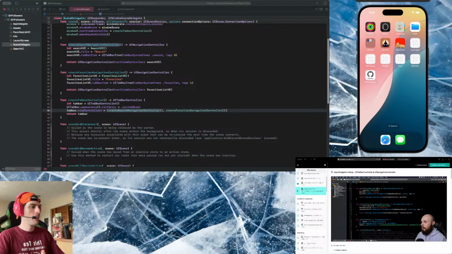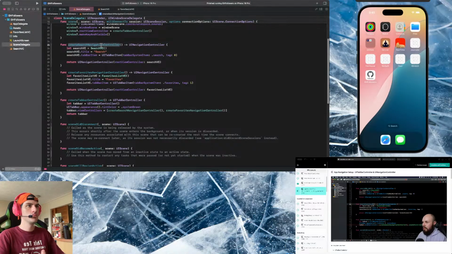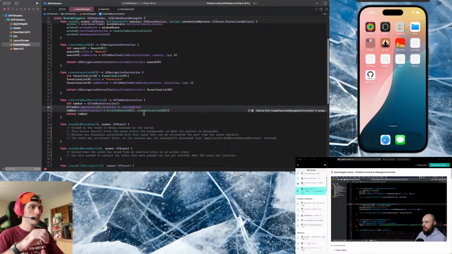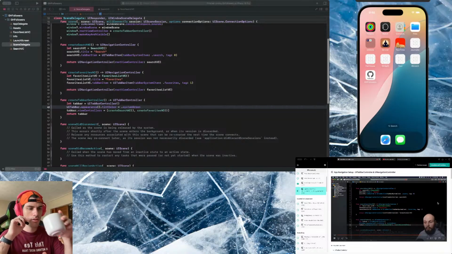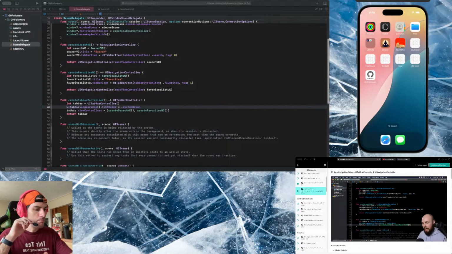So again, create search NC. If we're going to use NC and VC, let's be consistent for abbreviations. So create search NC, create favorites NC. And because these are very long names, unnecessarily long. Sometimes a long name is fine because it's very descriptive, and shortening it would make it confusing. That's not the case here.